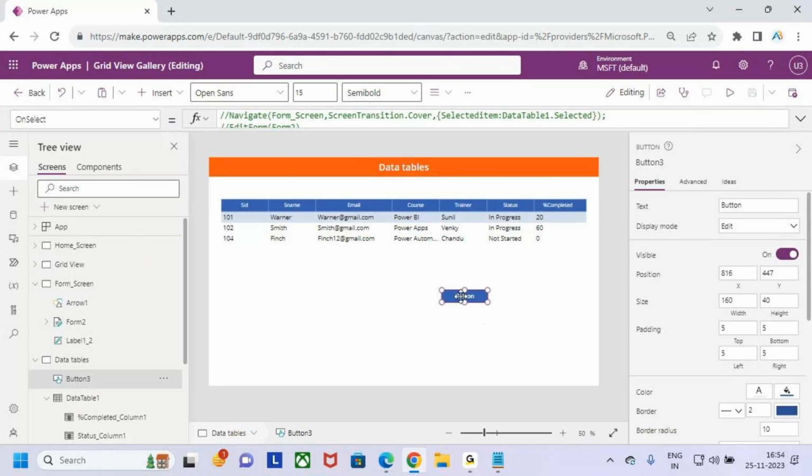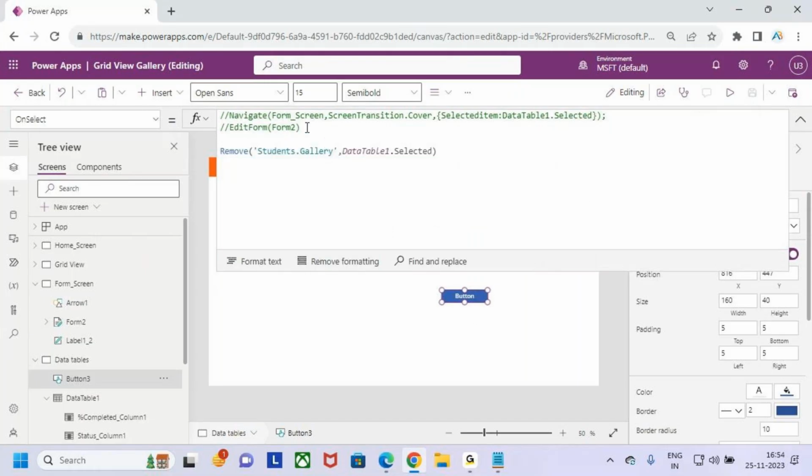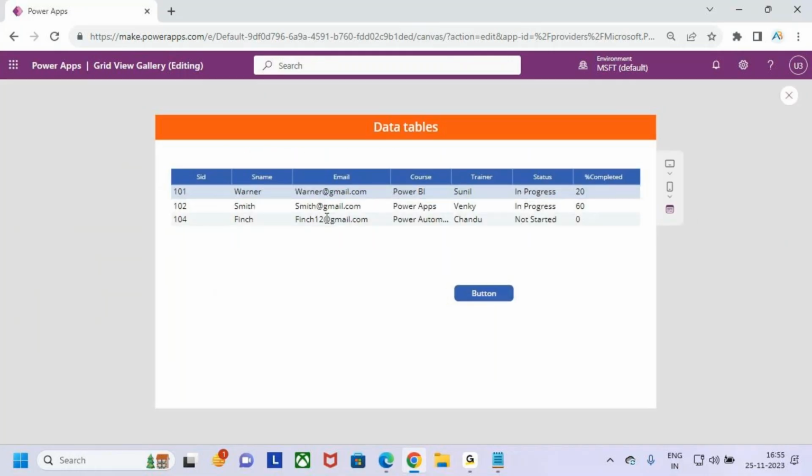Now see, just 1 second, go to this. We need to keep this one? No need to keep, let me comment it. Go and play the app now. Now see here, guys, I'm selecting the Finch employee details. Now click on the button.